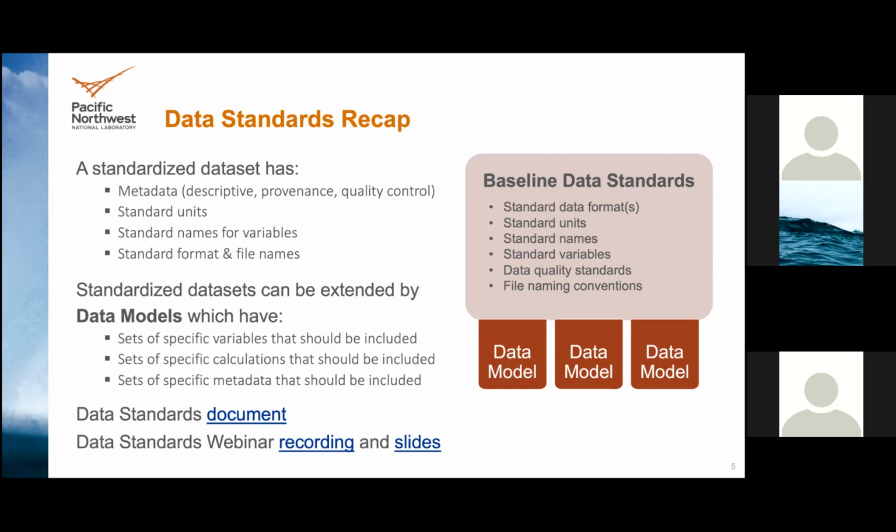In addition to the baseline standards, we identified the need to describe specific data models to extend the baseline standards, tailored for a specific type of data, such as wave energy converter field testing. Note, we still need to define data models for the marine energy community. So what we're starting with right now, and in our demo today, are just the baseline standards. We hope that over the next year or two, we'll be able to define a lot more, and we'll work closely with the MHKDR to define these data models.